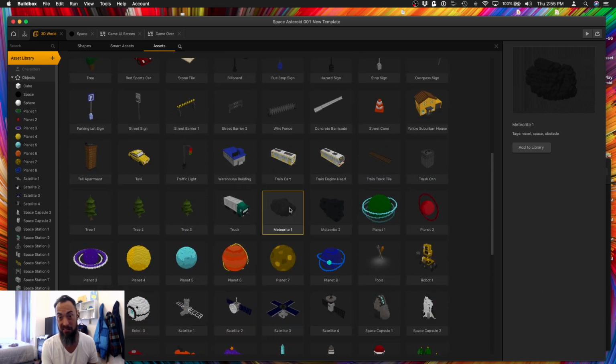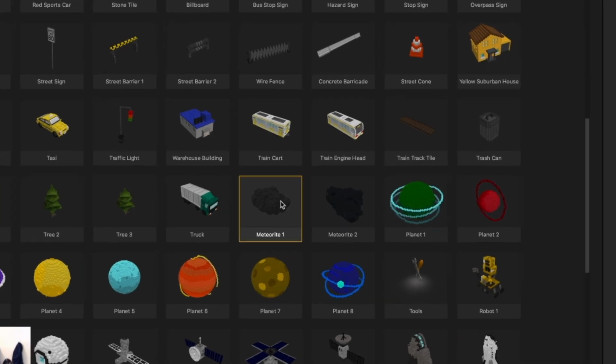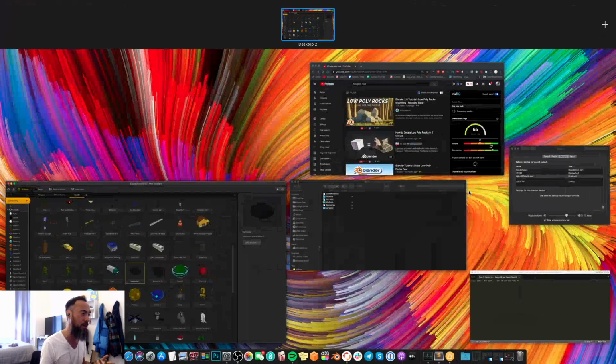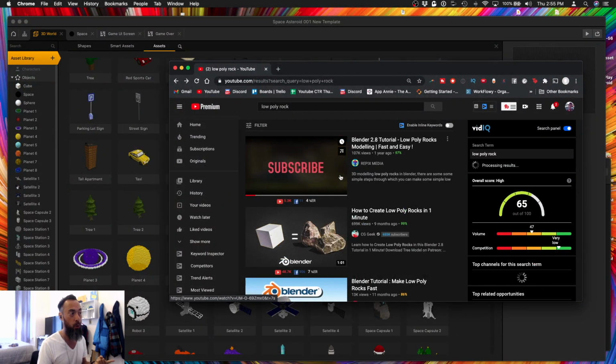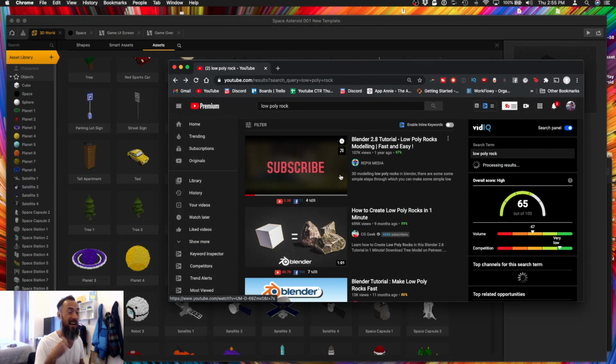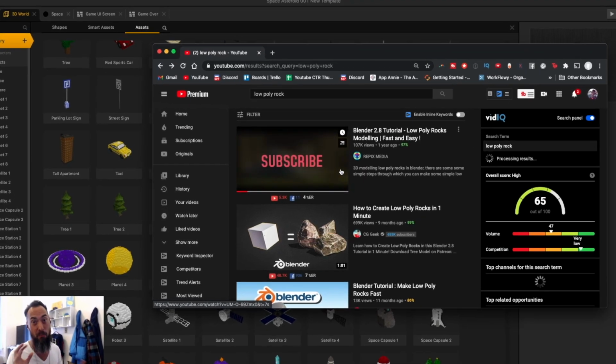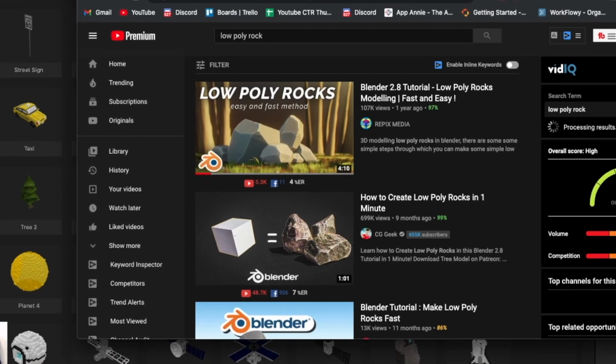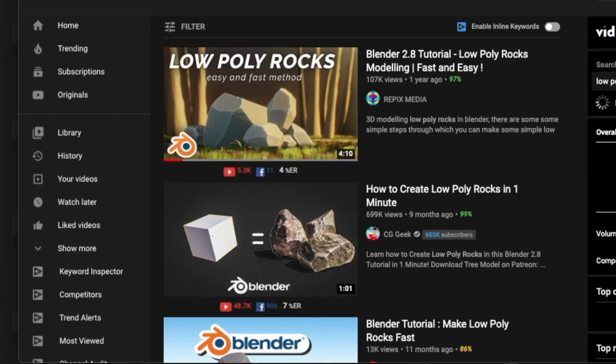I actually don't like these. I think they look way too voxel, and since this is an exploding asteroid game, I went to YouTube and found a tutorial on how to make rocks, and I used it to make asteroids, and I made multiple asteroids. So we'll be using my asteroids because it's always cool to use something you create.